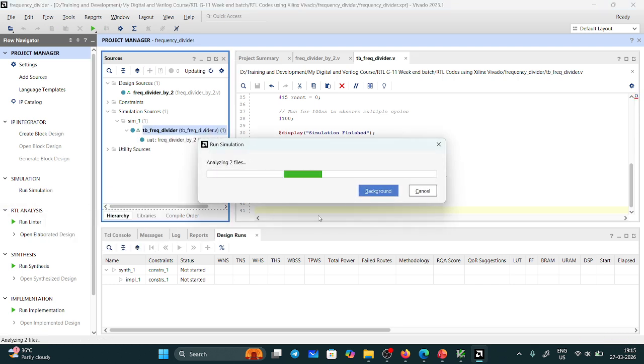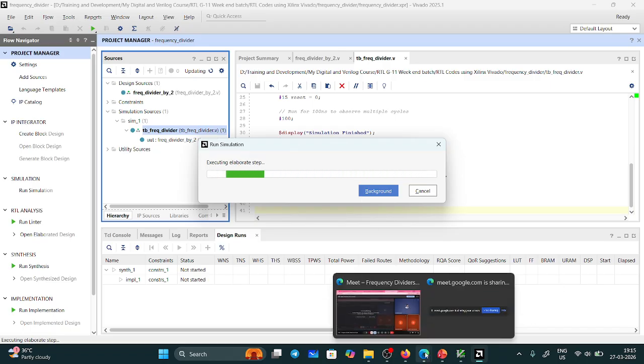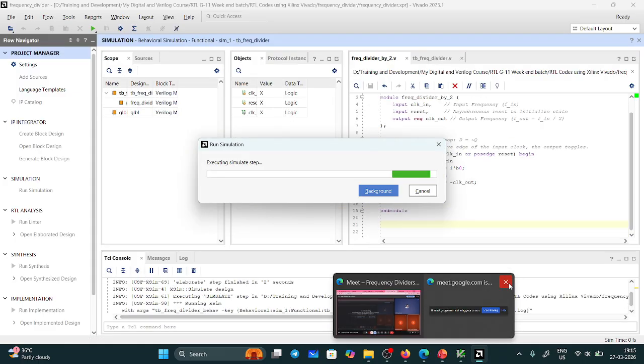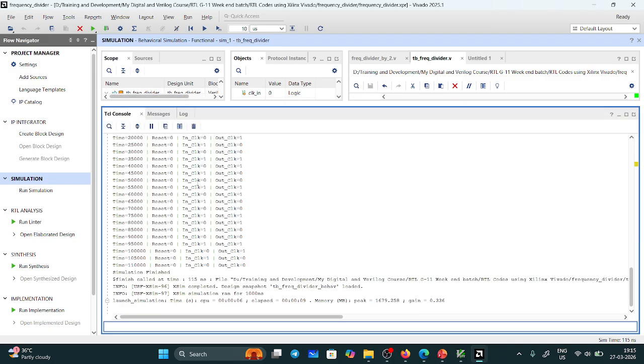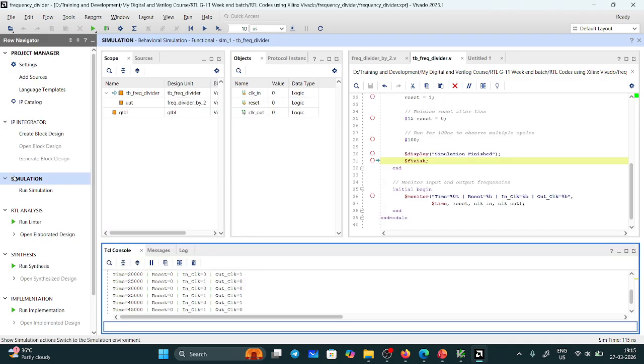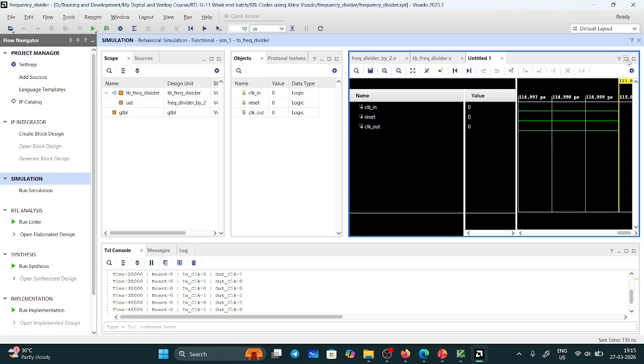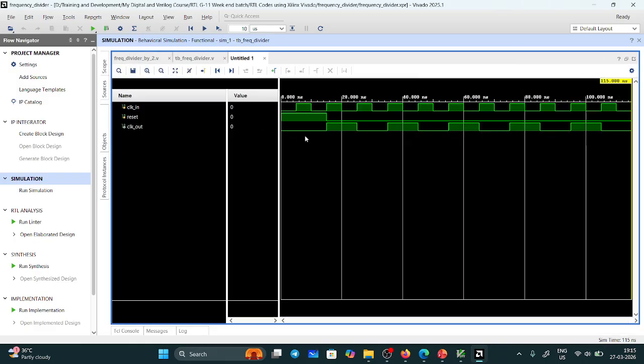Run simulation, run behavioral simulation. So you can see in the monitor, TCL console also. Or if I see in the simulation part, you can understand. See here, fit to page. So when reset equal to 1, the clock out equal to 0 only. So when reset equal to 0, here what is happening? So that means during one cycle, you are getting half cycle. Okay, during one cycle, you are getting half cycle. And during this one cycle, you are getting half cycle.